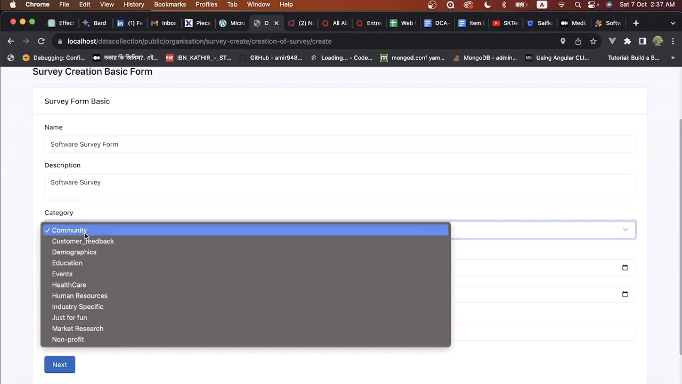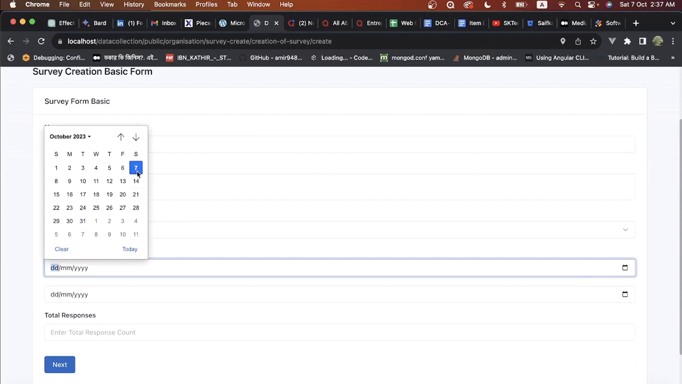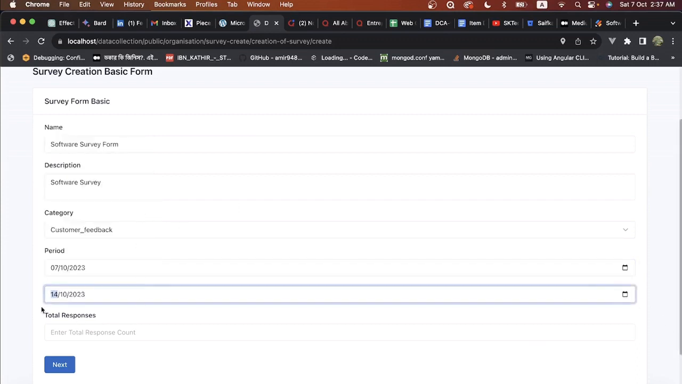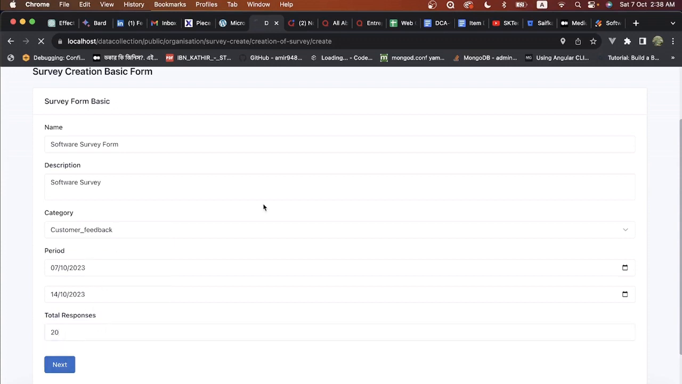For the category I'll give just the customer feedback category. The period, there is a survey period, let's say today and 1 week later. This is the time period from which survey responses can be taken, and the total responses, let's say just 20, and click next.